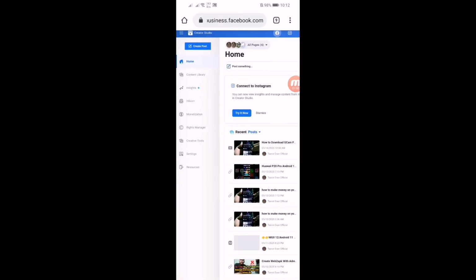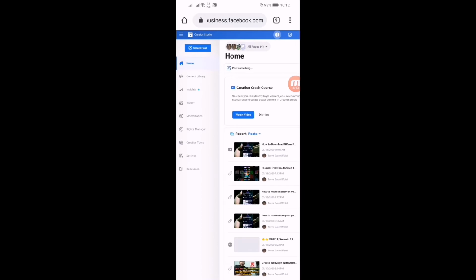So here you can see there are too many options on the left side. So you can check your settings, Creator Studio settings, creative tools and Page Manager, everything. I will describe all this in a next video. So now I will show you how you can apply for page monetization. So here you have to select your page.